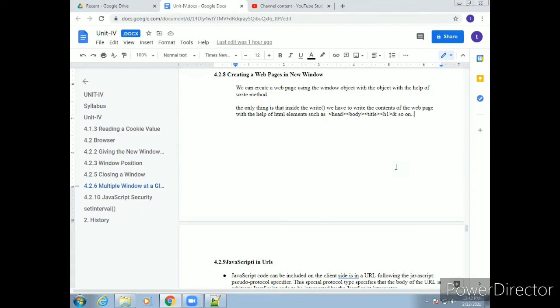In this lecture we will see creating web pages in a new window. In this topic we will open a new window using one button, and in that button we will give the option to create a new window. So it's the same as the previous window.